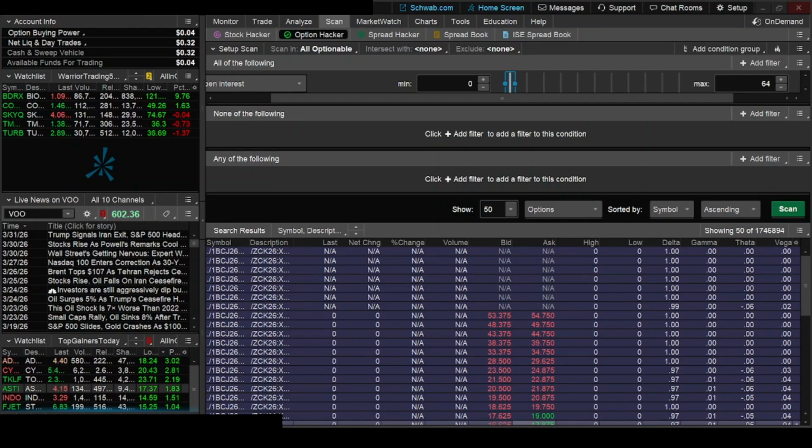Hello everyone and welcome to this tutorial on how to see realized gains on Thinkorswim. In this video, we will walk you through the steps to check your realized gains, which can help you understand your trading performance better. First, you need to open Thinkorswim and log into your account.